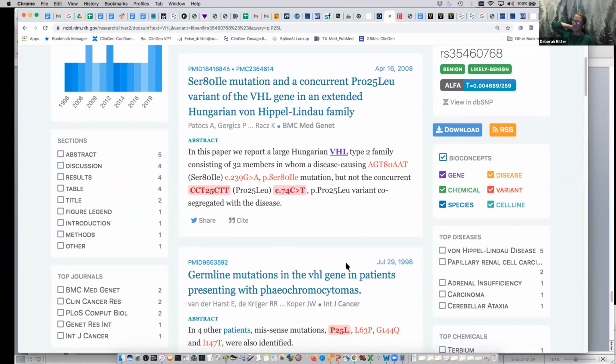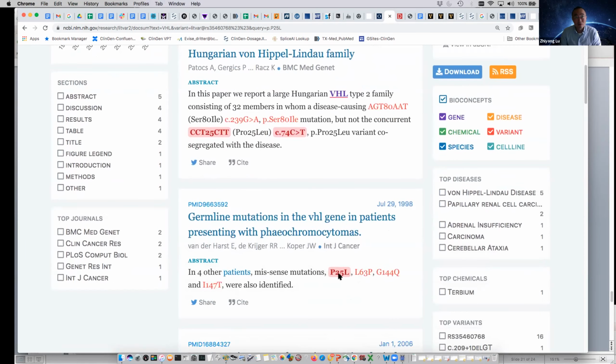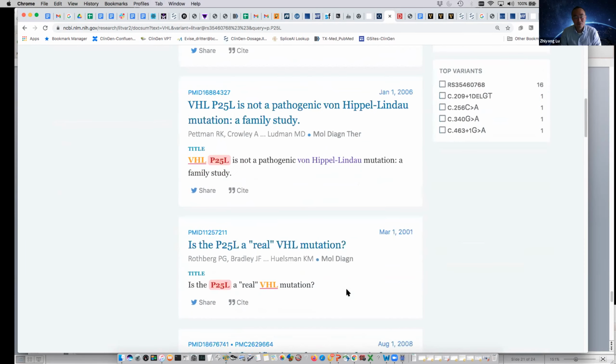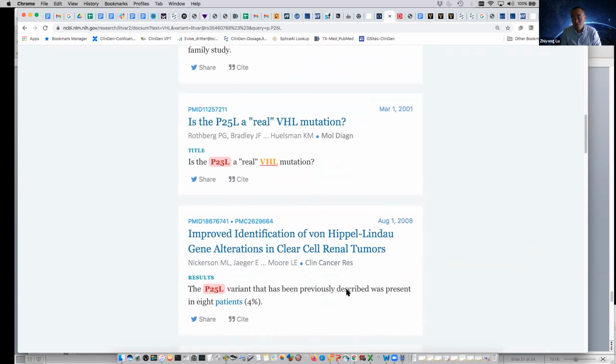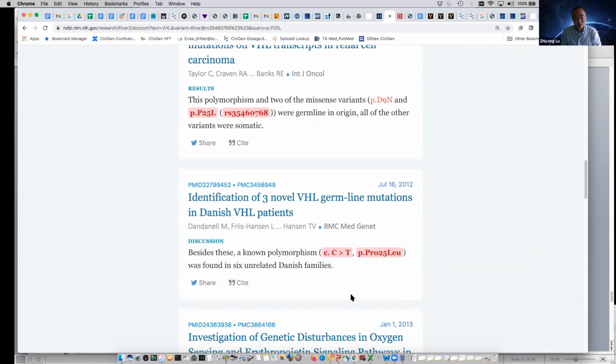Different nucleotide changes that cause the same protein change. Is that distinguished in LitVar or not? Right now, I think, depending on your search terms, if you search for the specific genomic DNA level, it's going to be different.